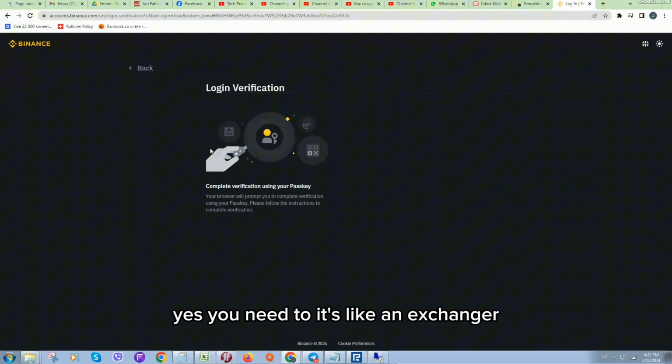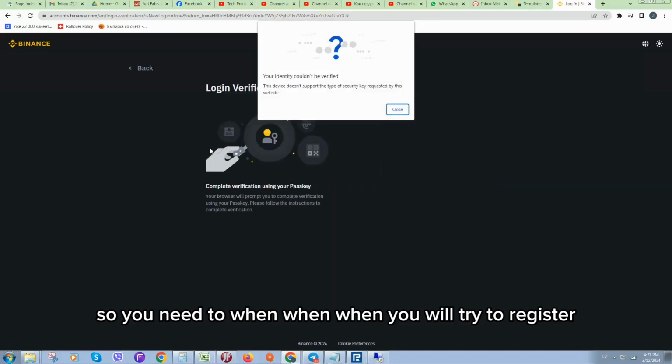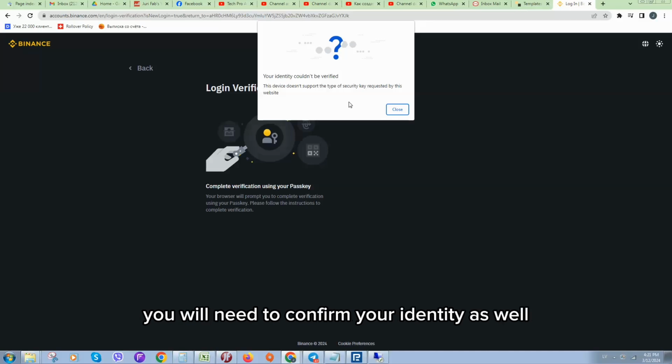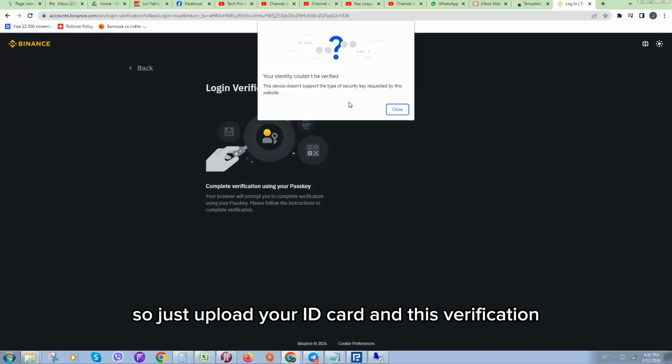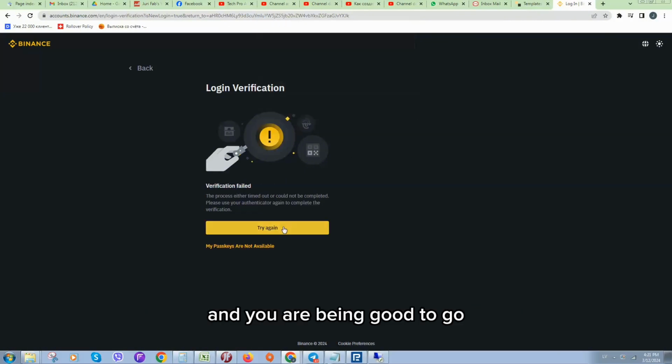Yes, it's like an exchange, so when you try to register, you will need to confirm your identity as well. So just upload your ID card and address verification, then you are good to go. Then you'll be able to log in.